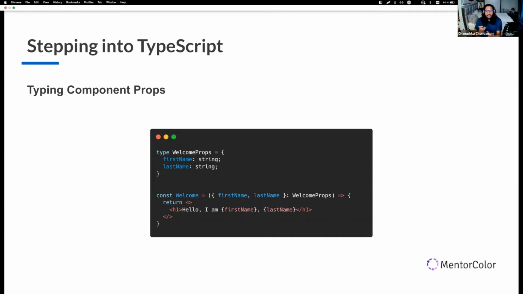I am more familiar with Java, so that is why I'm taking Java as the example most of the time. In Java, we define the type and the variable. Here it is not like that. We define the object and we tell this parameter it is supposed to have this shape of the welcome props. So inside the application, we can easily consume first name and last name, but you won't be able to consume name because it is not included in your shape welcome props.